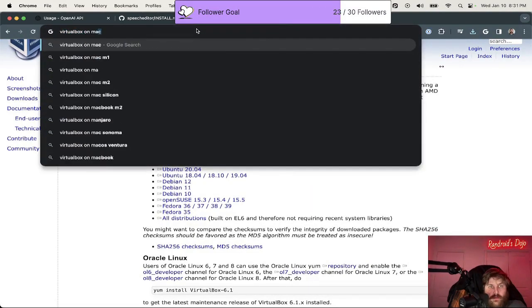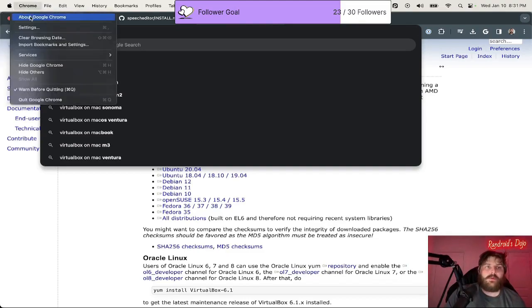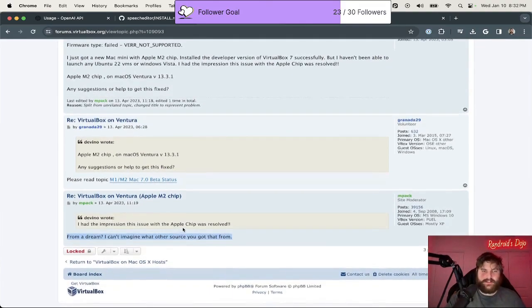VirtualBox on Mac. What do we call these? Oh my god, my brain. Not the Intel ones, the new ones. What do I have? It's an Apple chip. What do you call it? Mac M2. Oh my gosh, my brain. Mac M2. Someone said, I thought it was fixed. And I was like, nah, dude, you dreamed that.